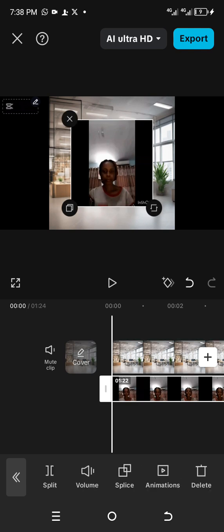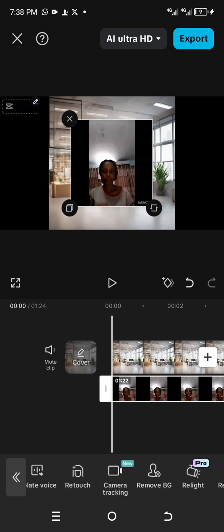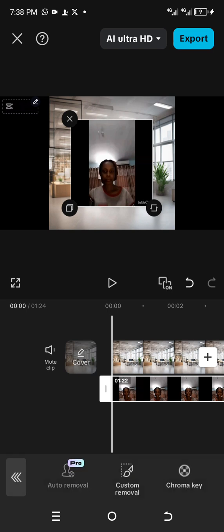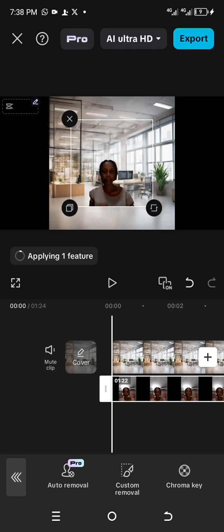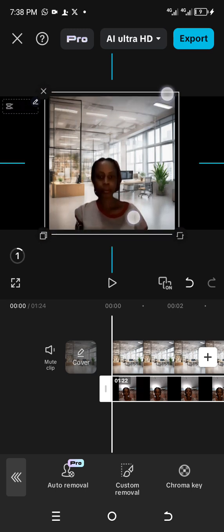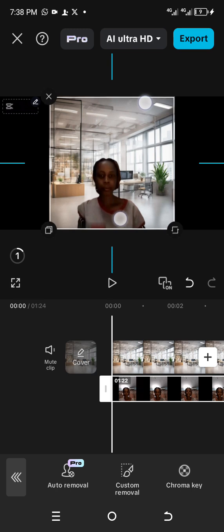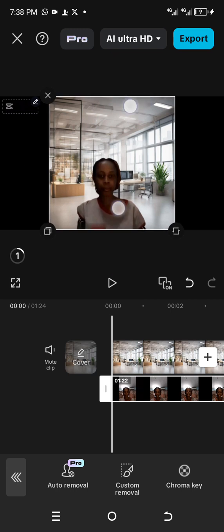Let me highlight the video. Then I scroll through to where I have the remove background option. That's the remove background option, auto remover. Now the background has been removed. So I'm going to click on the video again, and click on this tick sign. Now click on the video. I'm going to expand the video to fit into the same frame with the downloaded background.